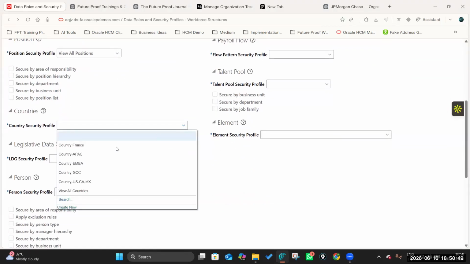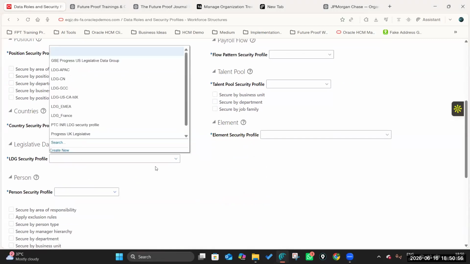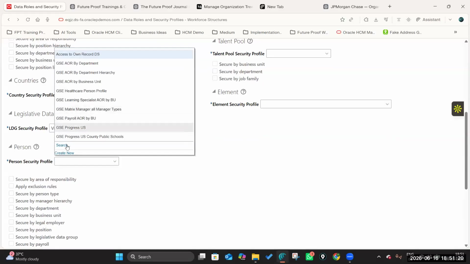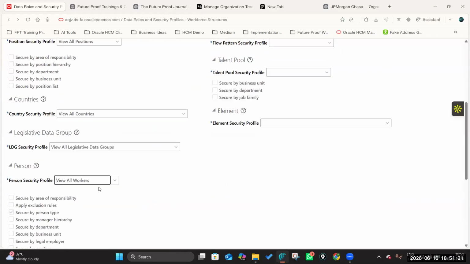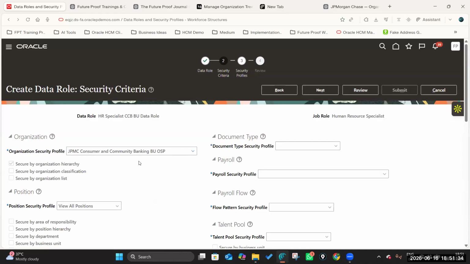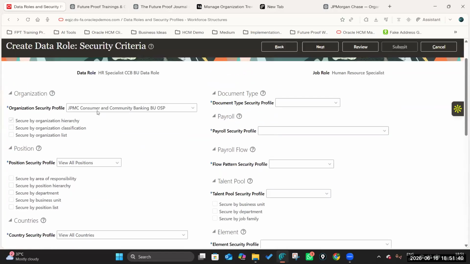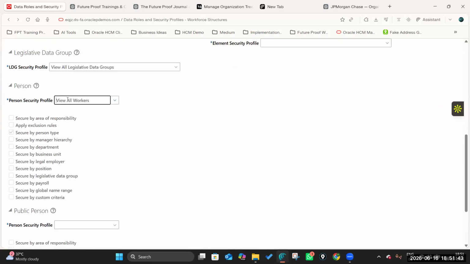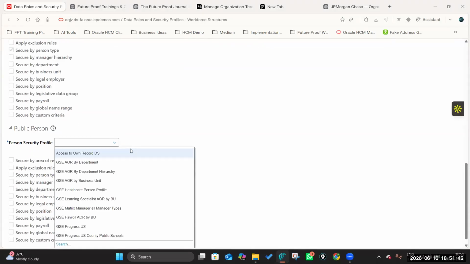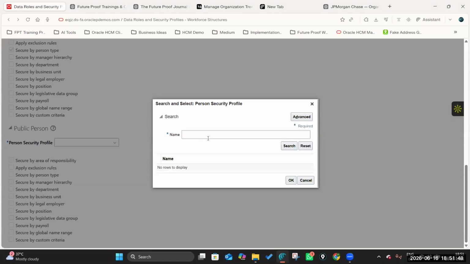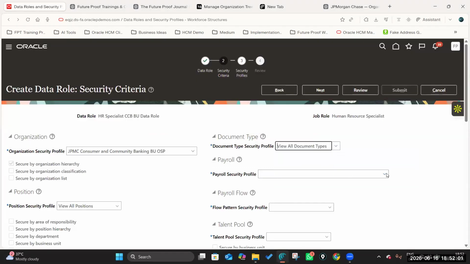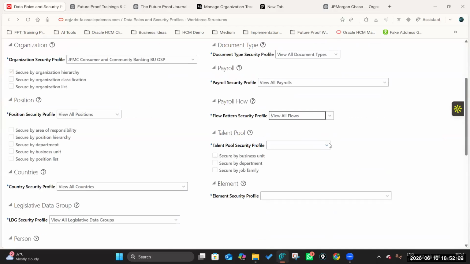Okay, I can see all, let us take all the countries. Okay, all LDGs. I can view all people, or I can view all workers. So I can view all the workers in this organization security profile only, not all the people across the company. Only within this organization security profile, this view all workers will be applicable. Same thing, view all people, view all documents, view all payroll, view all the flows.